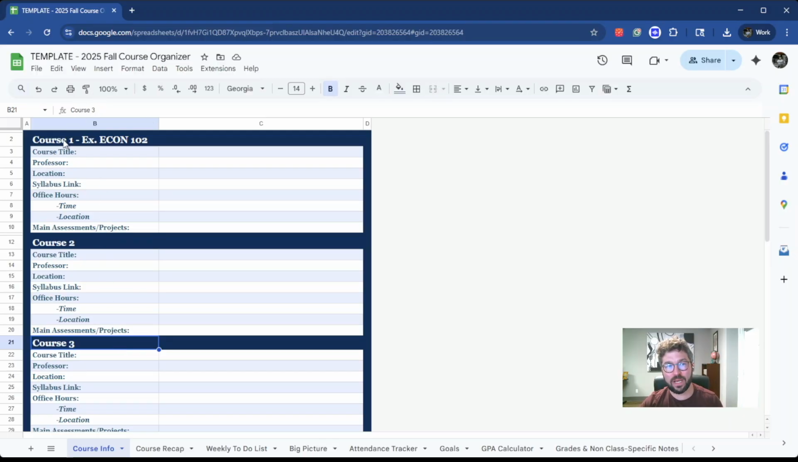We have it coded in that if you change the main course info page, it's going to update the rest of the tabs, which you'll see. So for example, let's say the second course was Math 140. So I type in Math 140, and we'll see how that changes a few things later on. This is so we can have a snapshot of the student's semester.